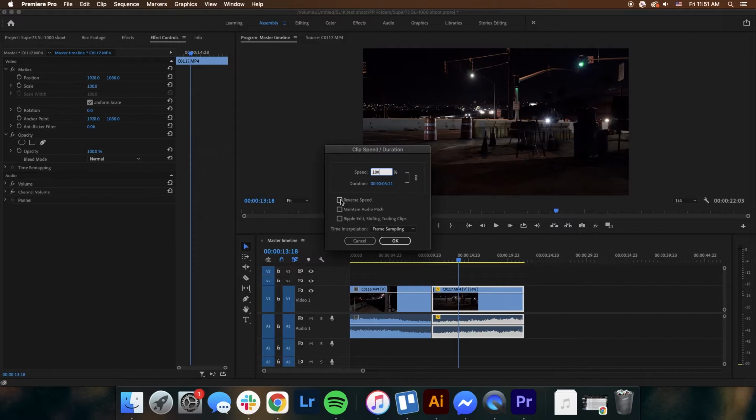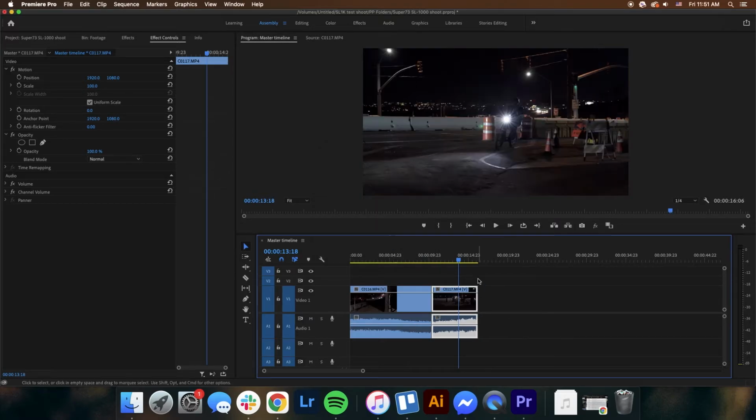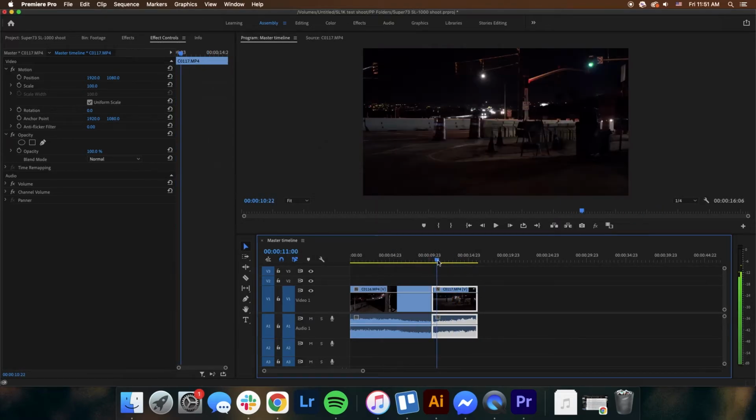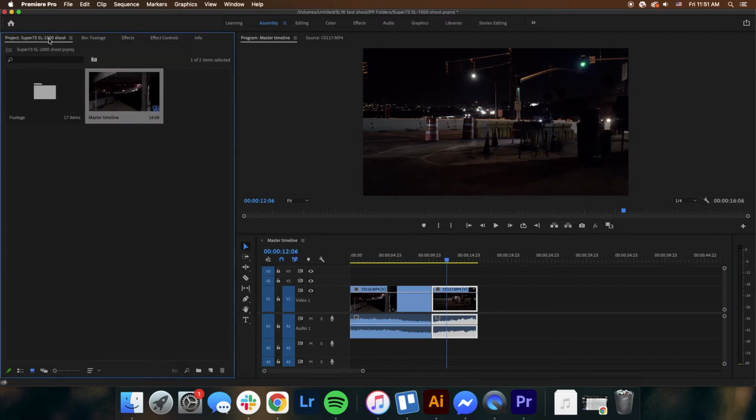Another thing you can do is reverse. So that's a quick way if you want to flip a clip so it's playing in reverse. Okay. Go to speed duration and then reverse speed, and you can click that. So now it's back to 100%.